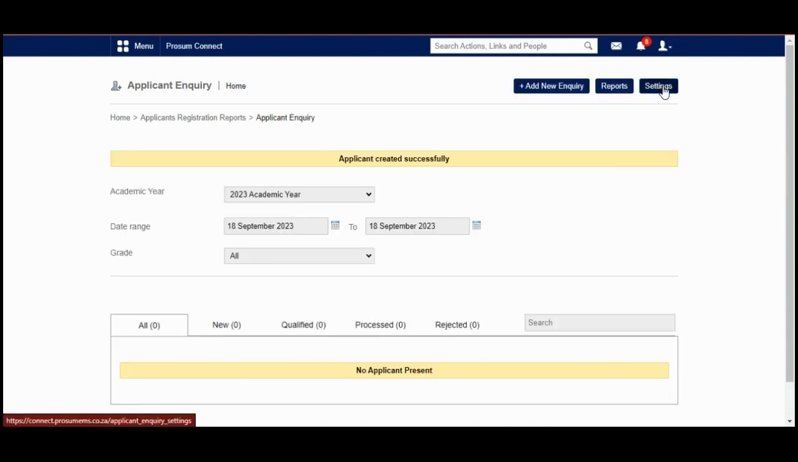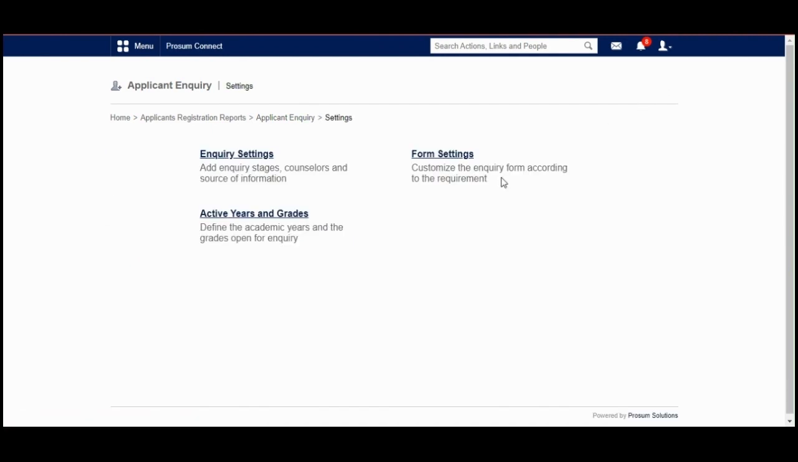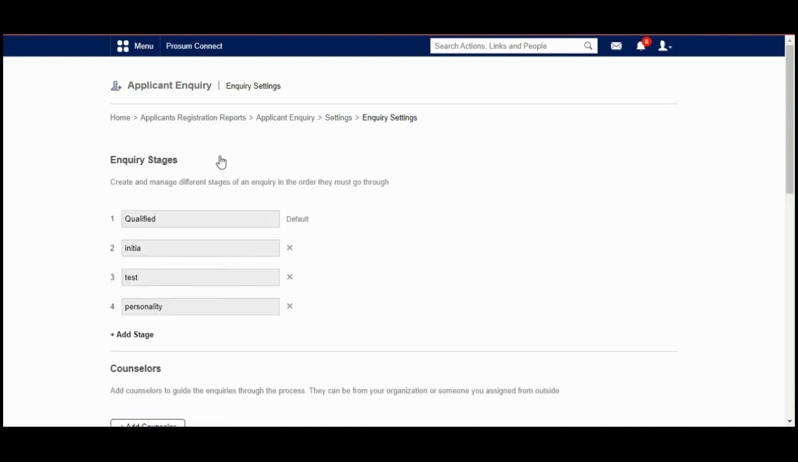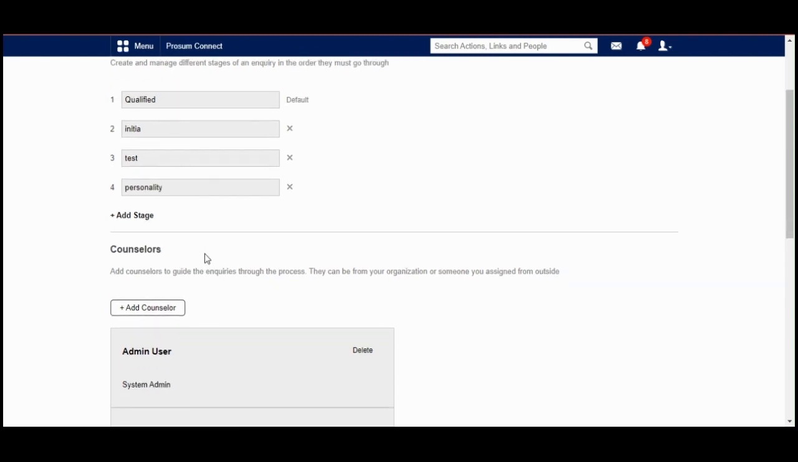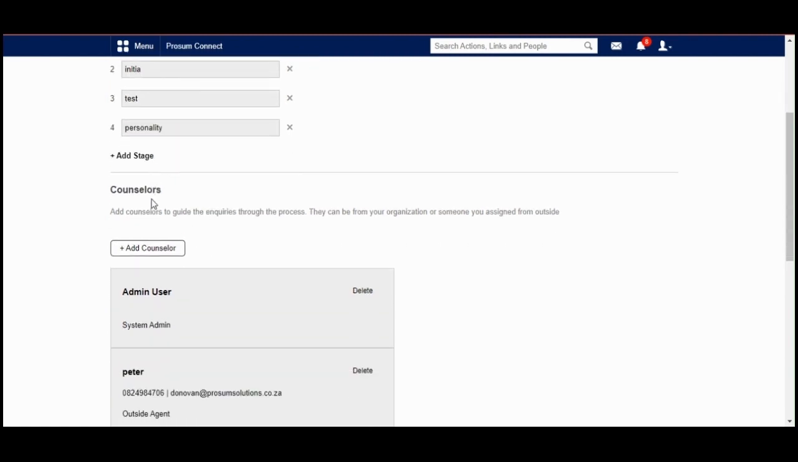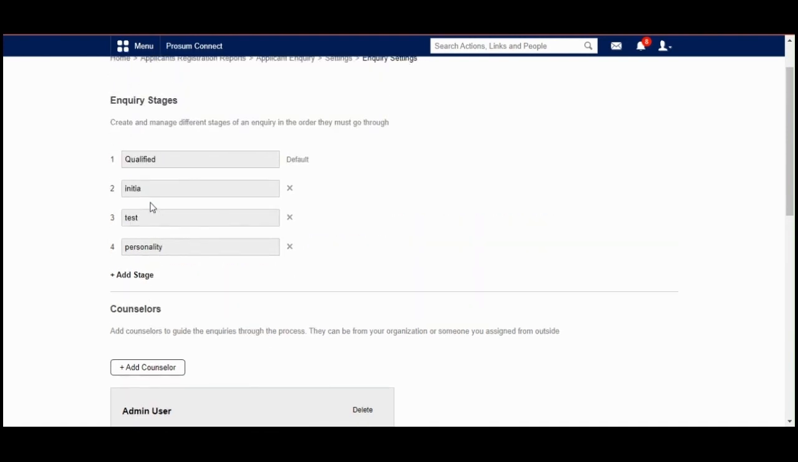Lastly, we have Settings, which has three functions. First is Inquiry Settings. This allows you to add inquiry stages, counsellors, and sources of information. We have inquiry stages. The purpose is to create and manage different stages of an inquiry and the order they must go through. And if one of the stages are not necessary, click the X to delete that stage of inquiry.